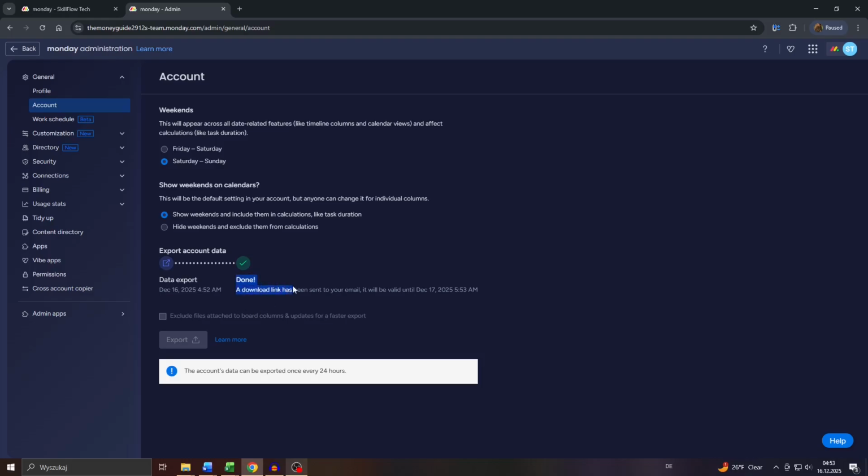Once the request is complete, you will receive a download link to the associated email address of your account. Just remind guys that that download link will be valid only for 24 hours. And you can submit these export data requests only once per day.